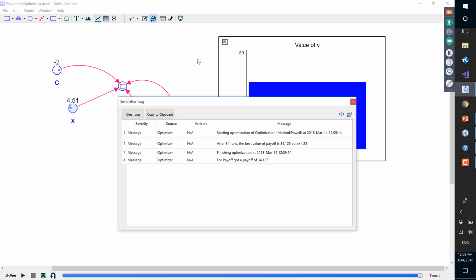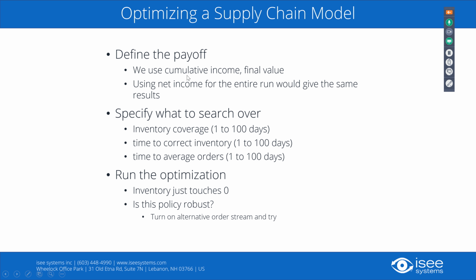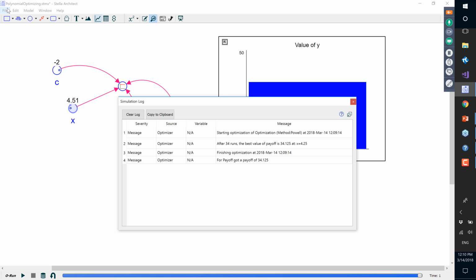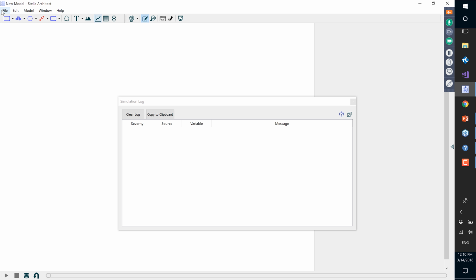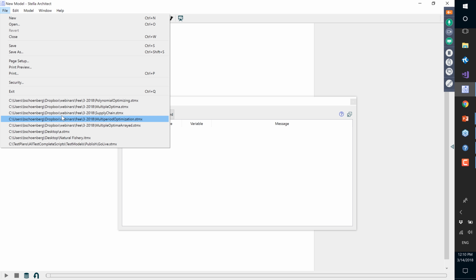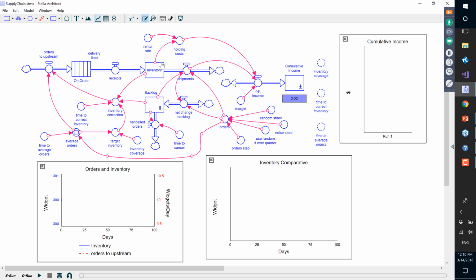A lot more of the complexity is really in understanding what it is you're trying to optimize over and defining the payoff. So let's go to a slightly more interesting example. So we're going to try and optimize a supply chain model. And this is a model. Let me open it up in Stella. That basically has orders coming in. There's inventory. It's the same as the one we show at the beginning.